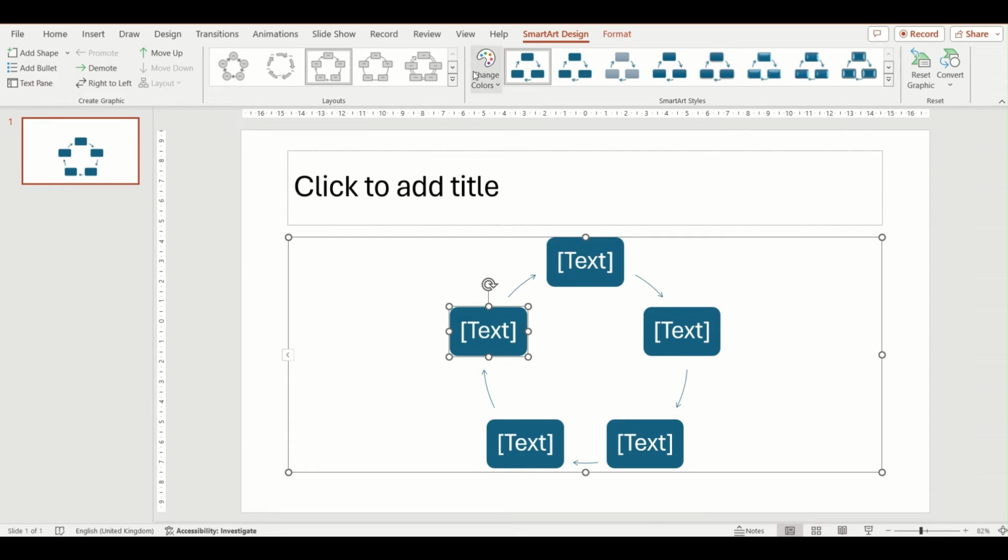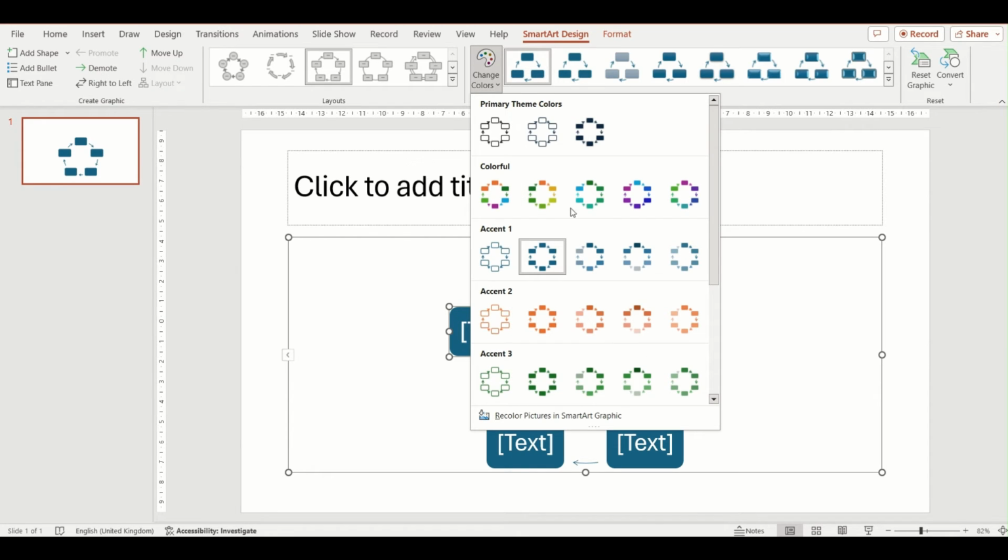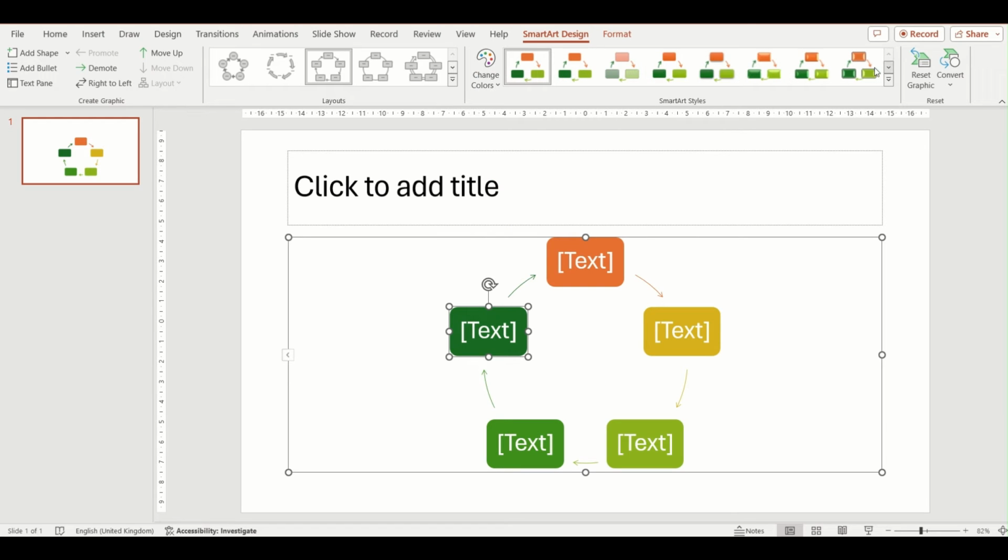As well as this, you can also change the colours up on the top, and you can also choose and change the style of the SmartArt diagram itself. So that's just one way in which you can insert in a cycle diagram into your slide.